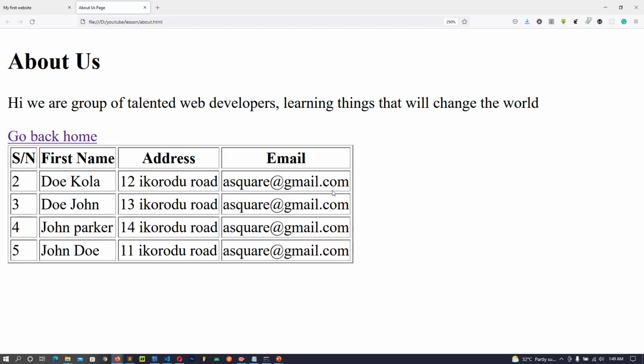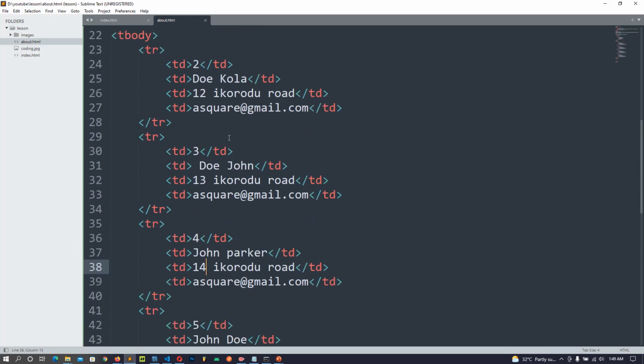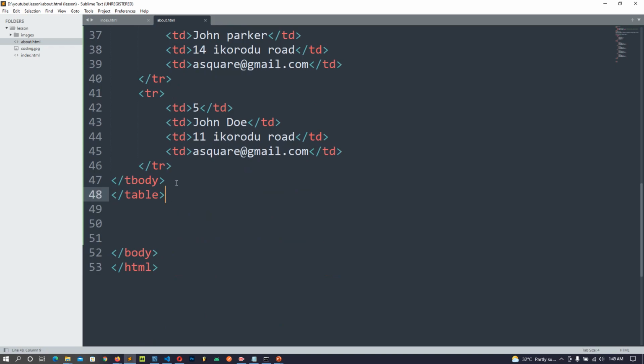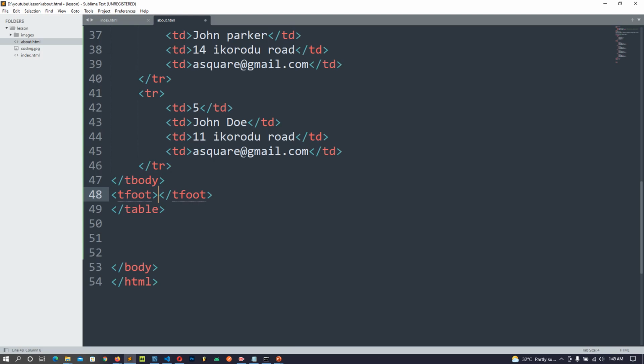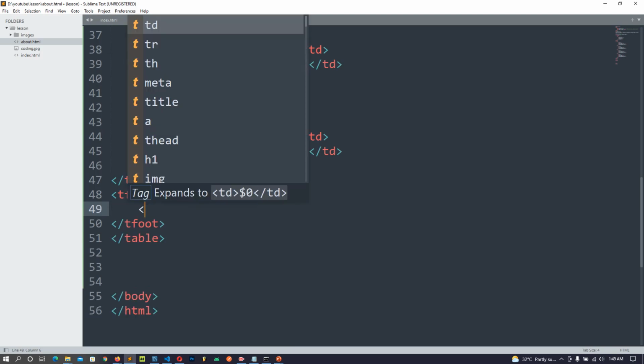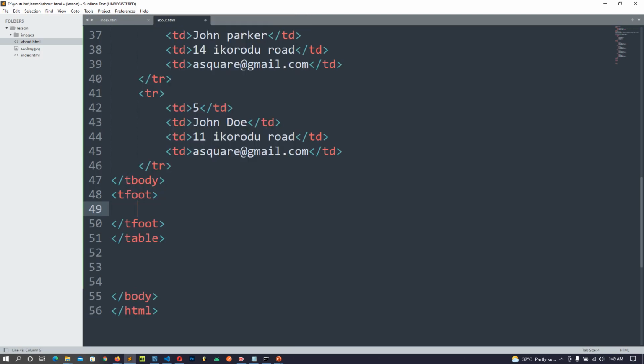Now you can see it's working because we're able to create the table the way it should be. Now we also have another feature in table called the tfoot. That's a table footer. Just like we did our thead and tbody, we'll come in here to also add tfoot. Then we can go in and create a new row.